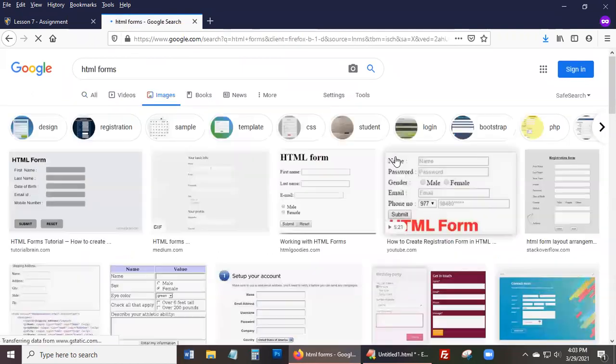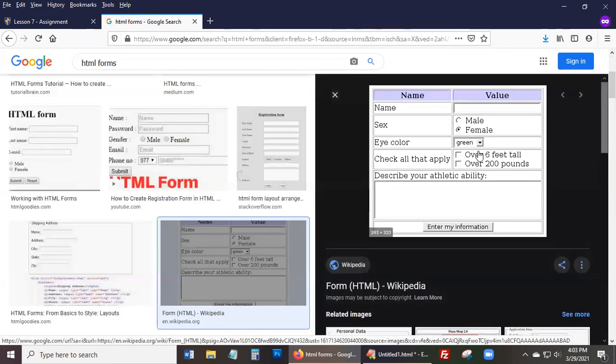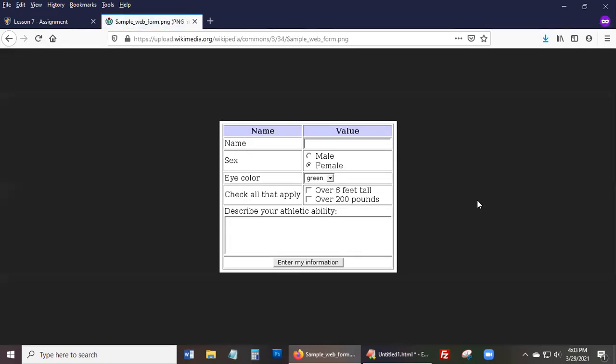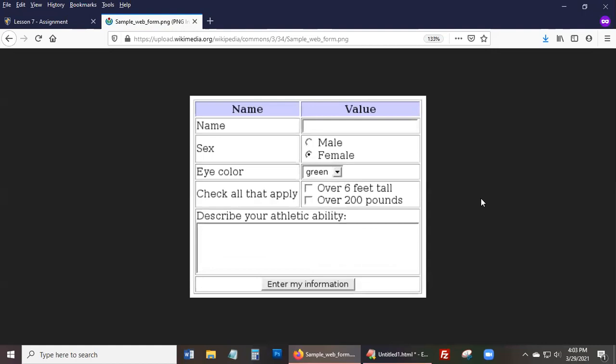All right. So here's an example of a form that you might see. So when we talk about forms, HTML forms are things like this: registration forms, login forms, all different forms that you use to basically submit information or request information.